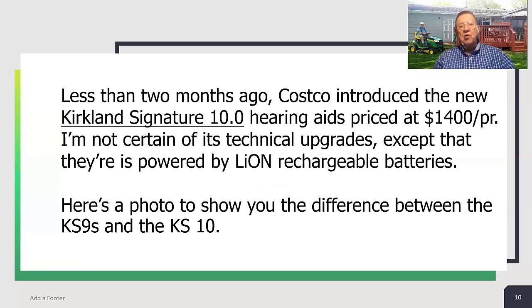Less than 2 months ago, Costco introduced the new Kirkland Signature 10.0 hearing aids priced at $1,400 a pair. That's $100 less. I'm not certain of its technical upgrades, except that these new hearing aids are powered by lithium-ion rechargeable batteries and not the number 312s like mine.